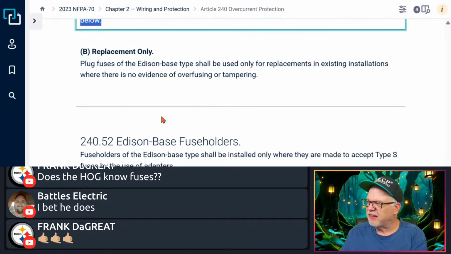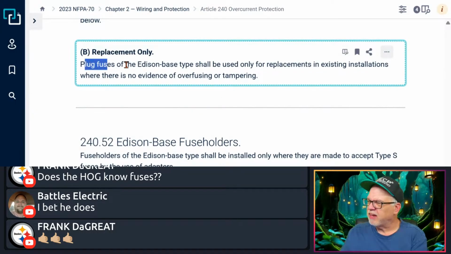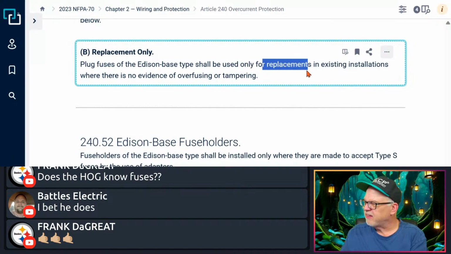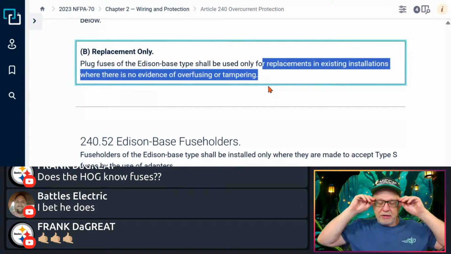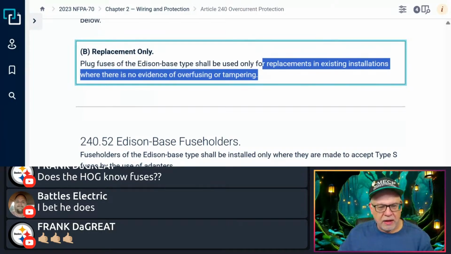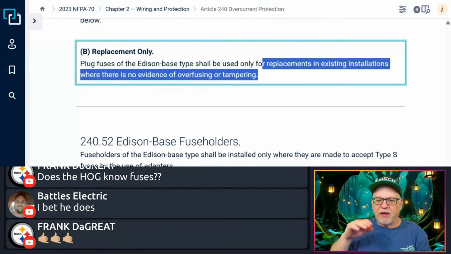Now, replacement only. It says plug fuses of the Edison-based type shall be used only for replacements of existing installations where there is no evidence of overfusing or tampering. You're the electrician. If you walk in there and see what Johnny homeowner's been doing for years, and they're only calling you because it's finally melted down so much that the little penny behind the plug fuse isn't going to work anymore, and you look at it and go, this is melted so much, I can get a quarter back there now. That's a problem. You're not going to be using these Edison bases, okay?